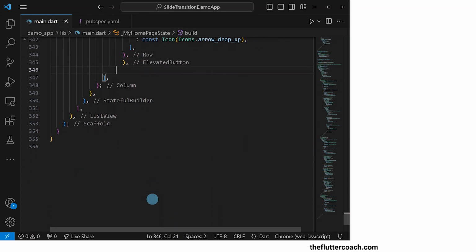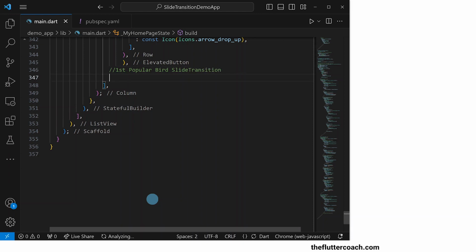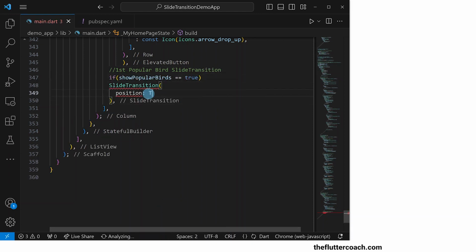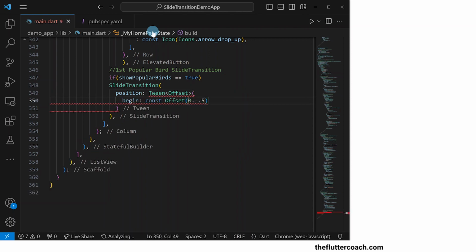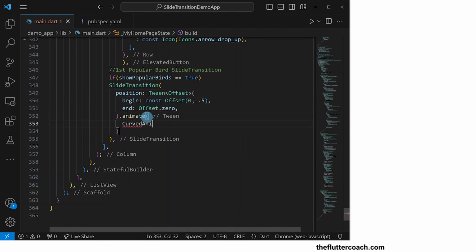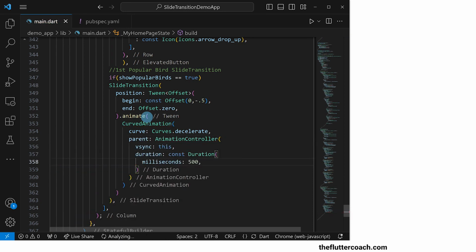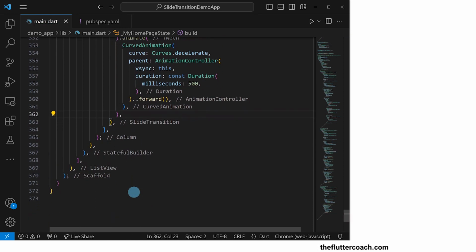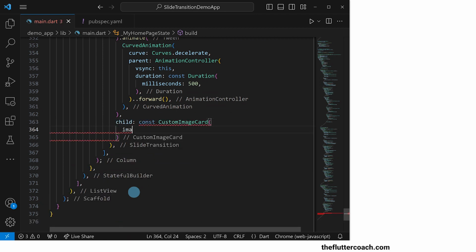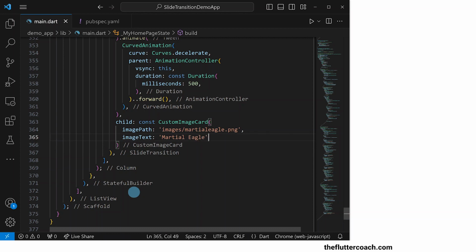After this elevated button, we will have the first popular bird slide transition, which will only be shown if show popular birds is true. Its position will begin off to the top and end at the 0 position. We will animate this position using a decelerate curve, set the duration to 500 milliseconds and call forward. The child of this slide transition will be our custom image card for showing us the martial eagle image, and the image text will be martial eagle.